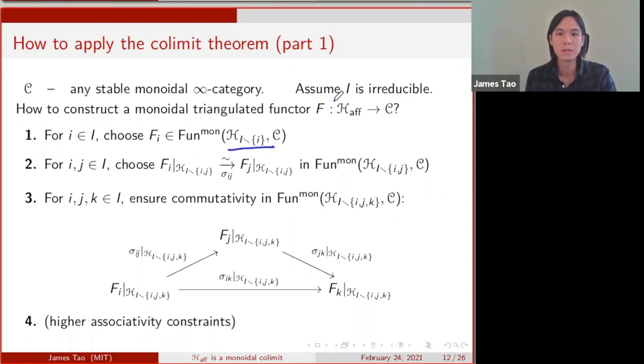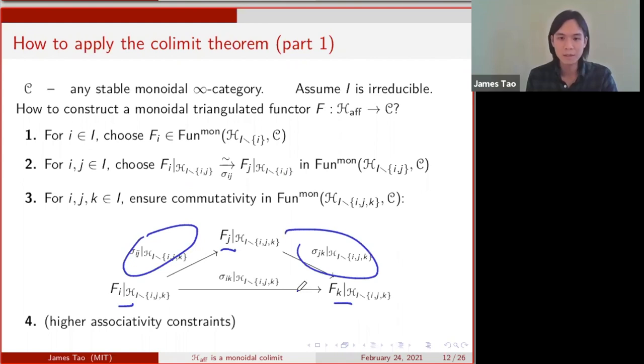and I have to choose a monoidal functor from those to C. Then on the overlaps, I have to choose a natural transformation respecting the monoidal structure from the restriction of one functor to the restriction of the other. And you might imagine that there are higher compatibilities as well. On the Hecke subcategories that exclude three simple reflections, I have three different functors from that to C. These functors have already been identified in pairs, and I need to know that this diagram commutes. In other words, that the composition of these natural transformations is identified with this natural transformation.